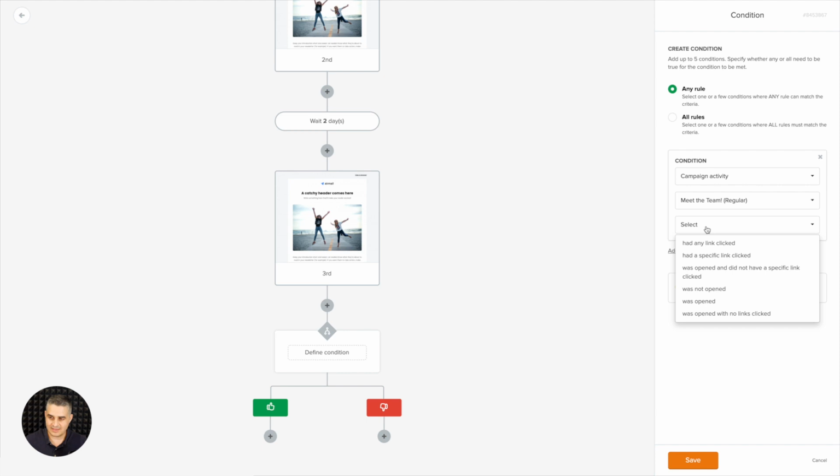And I can say that if it had any link clicked, specific link clicked, was opened and did not have a link clicked, was not opened, was opened, or was opened with no links clicked, I'm going to go with was opened. That's probably the most popular condition. So if that regular campaign was opened, then these subscribers will either go to this group here or this group if they didn't open that regular campaign.